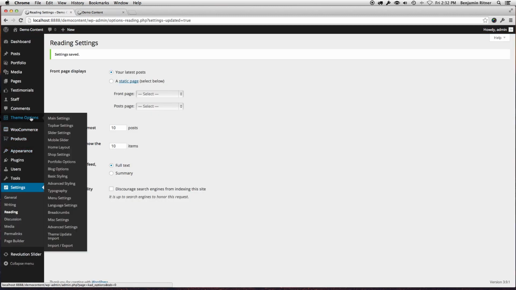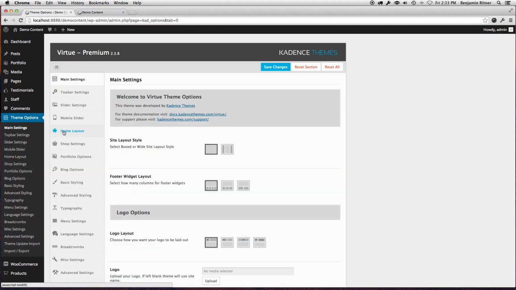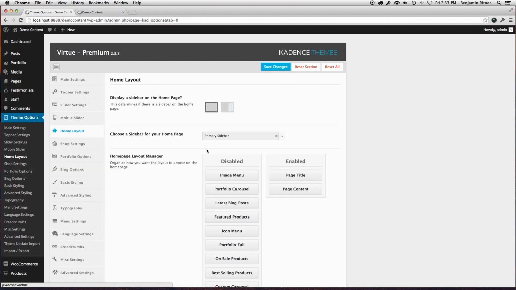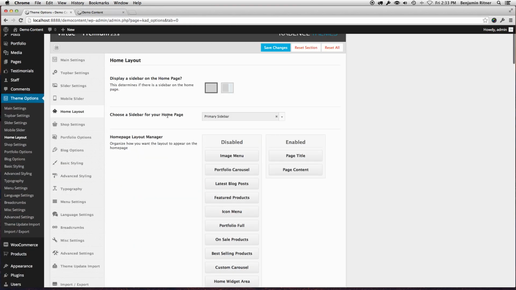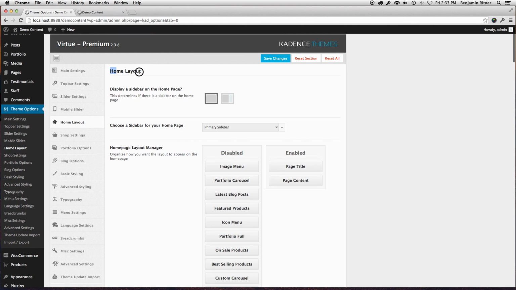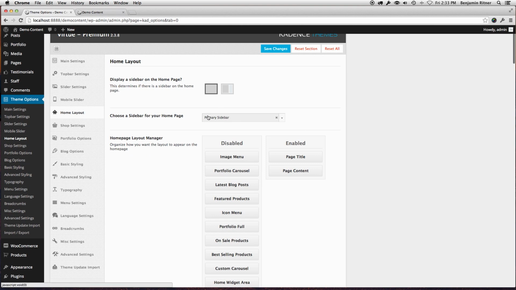I'm going to come into theme options, and I'm going to click on home layout, and just look at how this works. So right now, on the home page, I have display a sidebar, and I've got it as full width. I could choose this and pick a side, and it would show a sidebar, and then I can actually choose the widget area that would show in that sidebar. You have a drop down here with extra stuff.